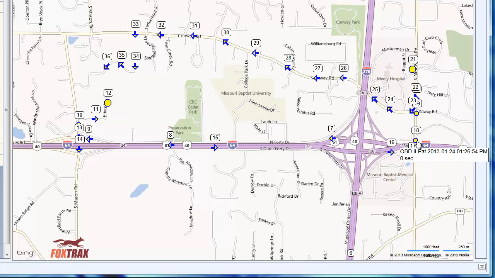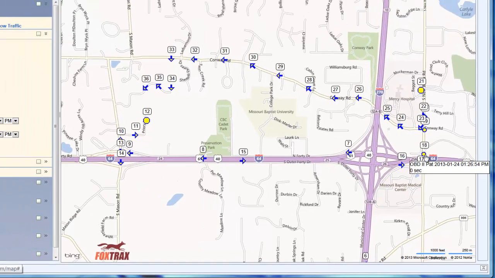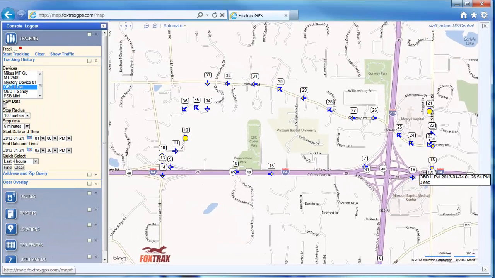Now look at this stop. It's a small stop sign. That means that the device reported a zero velocity report, but was not at that location for more than 5 minutes.